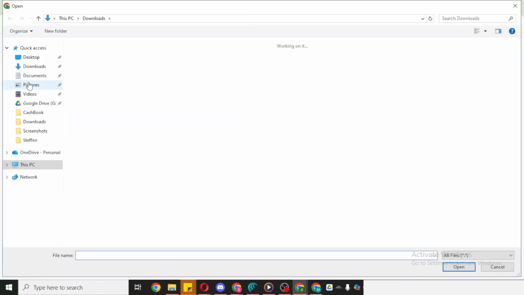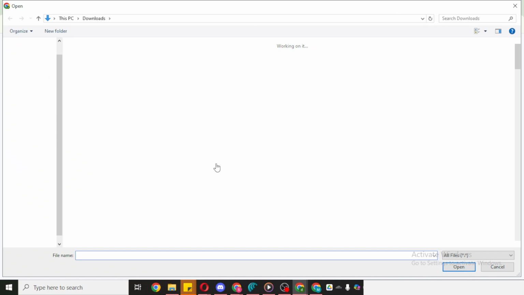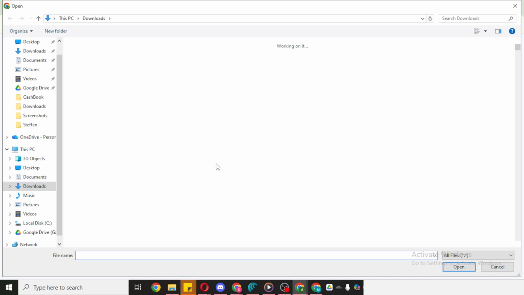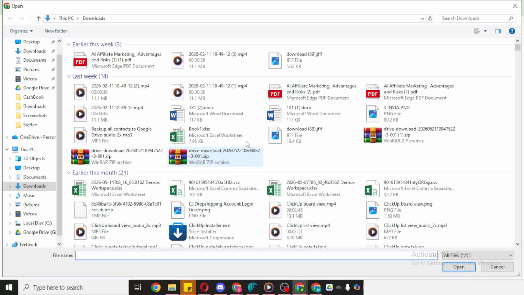Navigate to the folder on your computer where your video is saved. You can pick common video formats like MP4 or MOV. Click your video to select it, then click Open to start the upload.